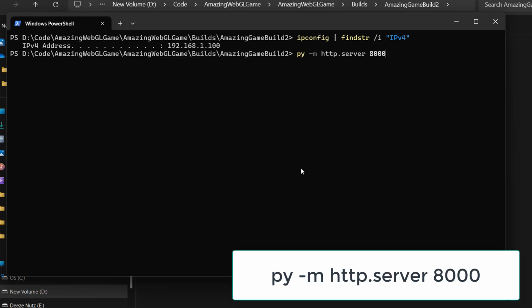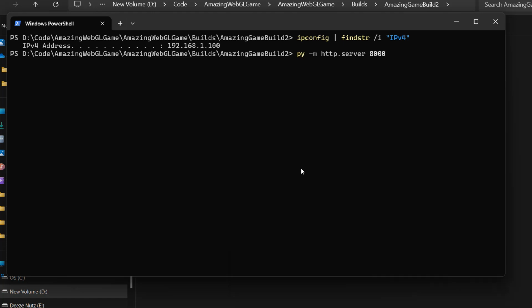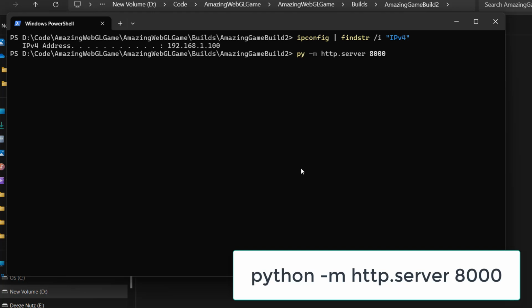The next command you want to do is python -m http.server 8000. So this command will host a HTTP server on your computer with a port of 8000. If you're on an older version of Python, you may want to type python -m http.server 8000 instead. And once you type that, you want to hit the enter key.